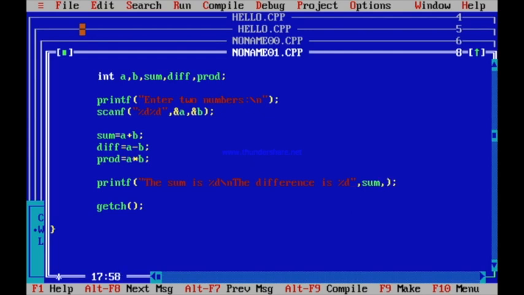You can use a comma over here and write diff. It is going to replace this second %d; the sum is going to replace the first %d, and the diff is going to replace the second %d. You are using the same printf. How have you done it?